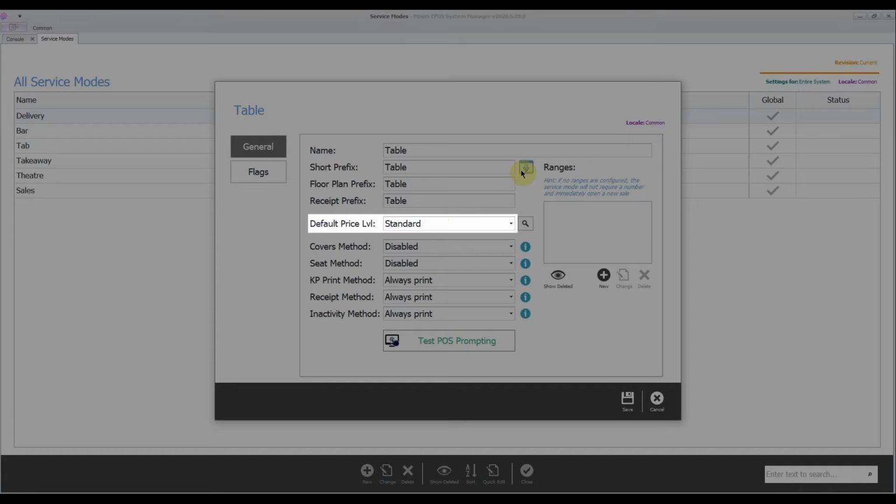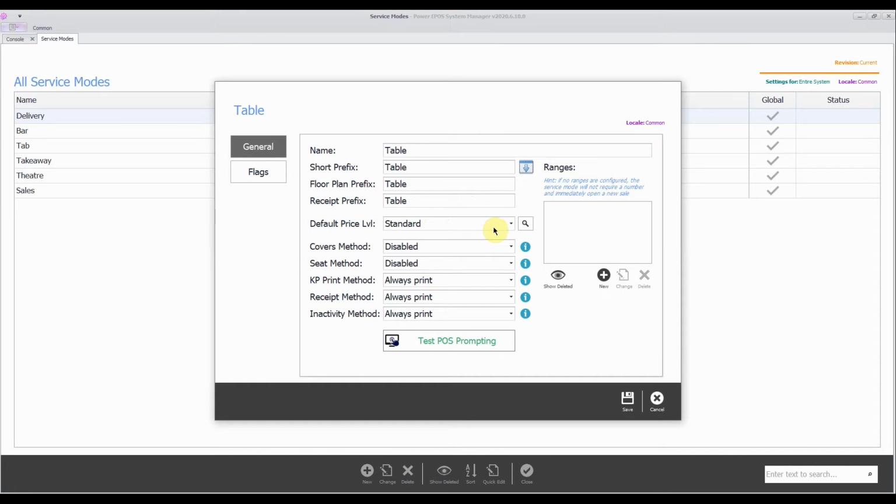Next, we choose our price level. As we previously set up price levels through the Price Schemes tile in the Management console, for this service mode we will select Standard, which refers to dine-in prices. If our venue were to also offer takeaway, we could set up takeaway prices and choose this price level when setting up the takeaway service mode.